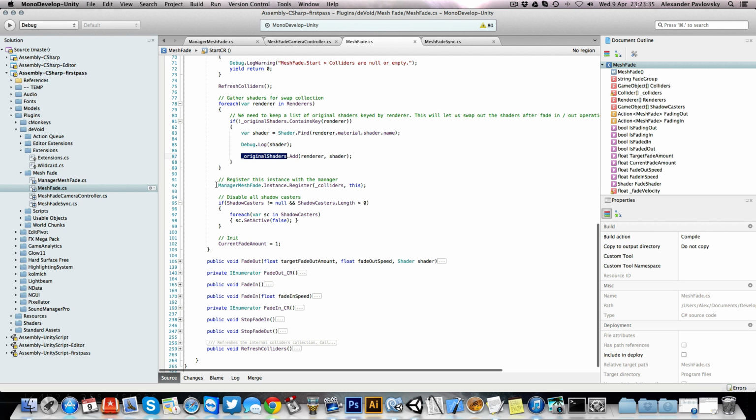Once all this is done, we register the colliders and this MeshFade component with the MeshFade manager. So from now on, whenever a collider is hit, we will know which MeshFade component to fade out. And again, like I mentioned before, the shadow casters are warmed up, and basically we disable them because we assume that this component is fully faded in. So the shadow casters need to be faded out.